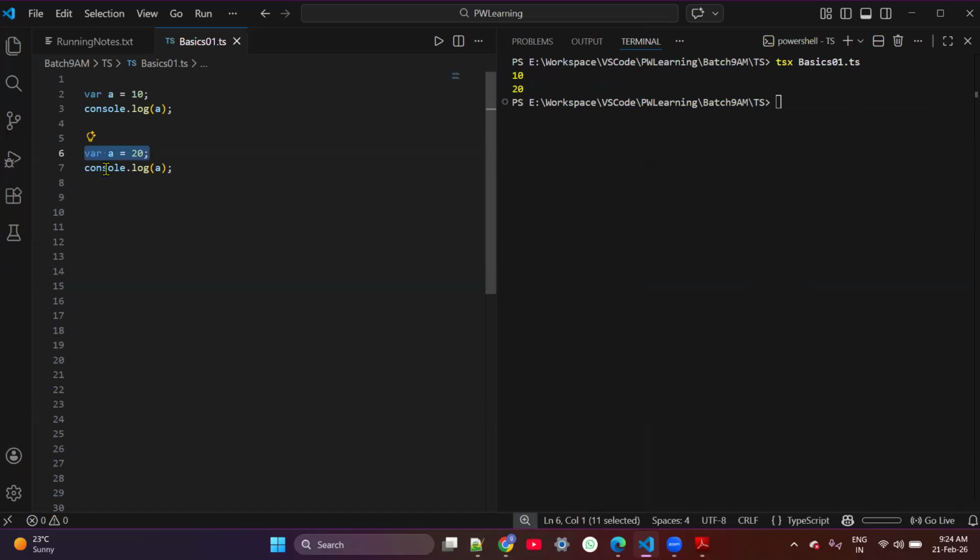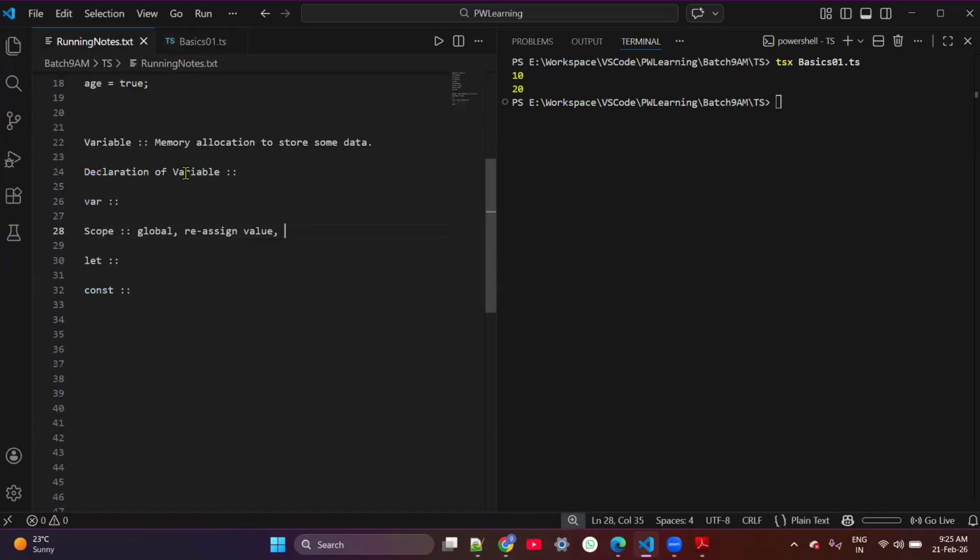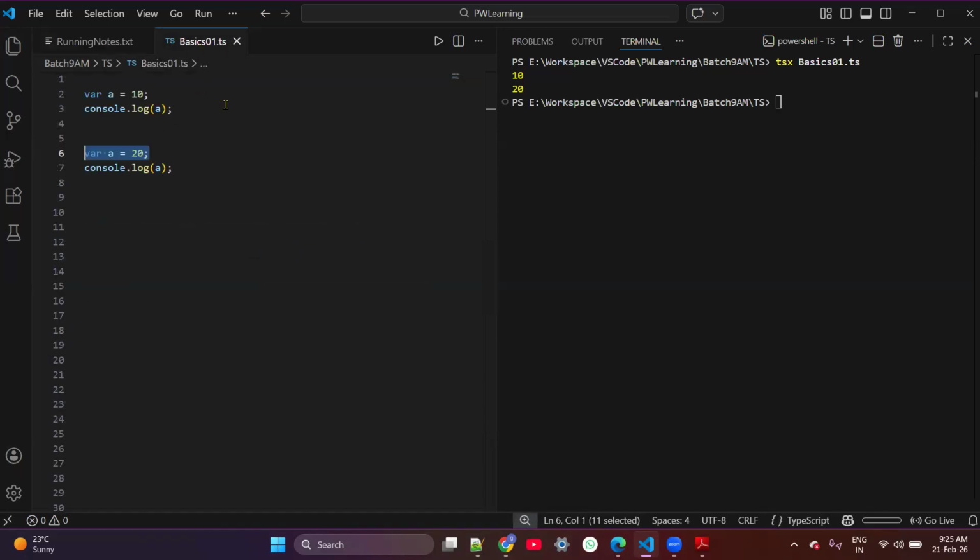We can declare the same variable again and again if it uses the var keyword. So for var, the scope is global, and we can redeclare and reassign the value. We can redeclare the variable and reassign it if we declare it using the var keyword. That is the major disadvantage of the var keyword.